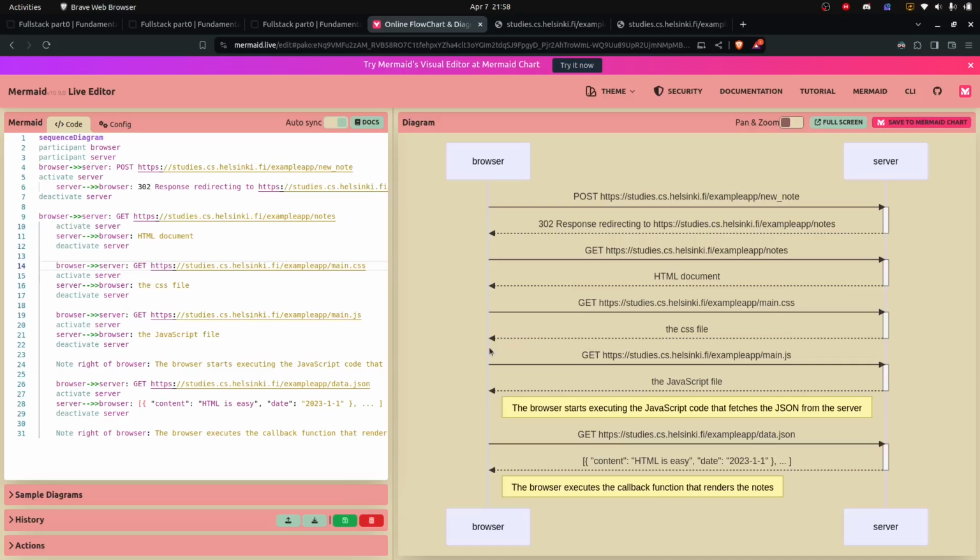And then it does the same with the main.js, and so the server responds back with the request to the JavaScript file, and then the browser starts executing the JavaScript code that fetches the JSON from the server as before. So it makes another request for the data, and the server responds back.